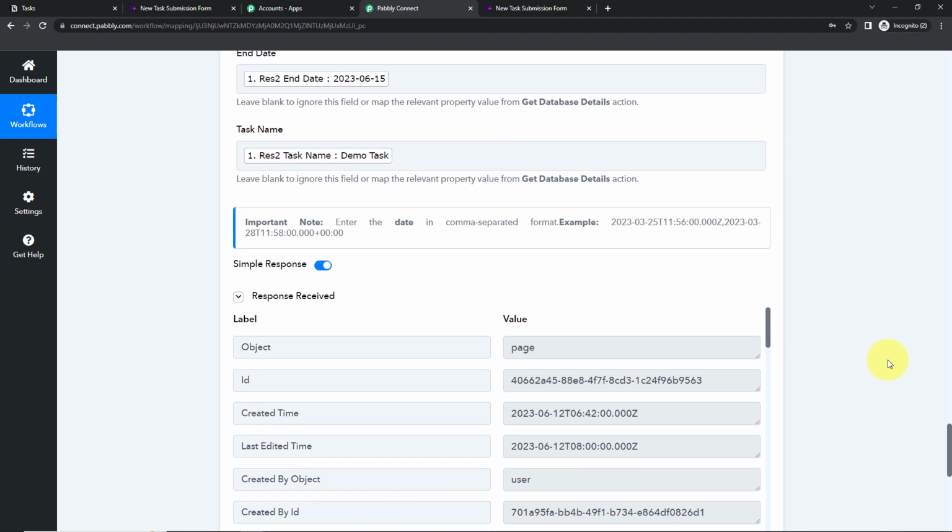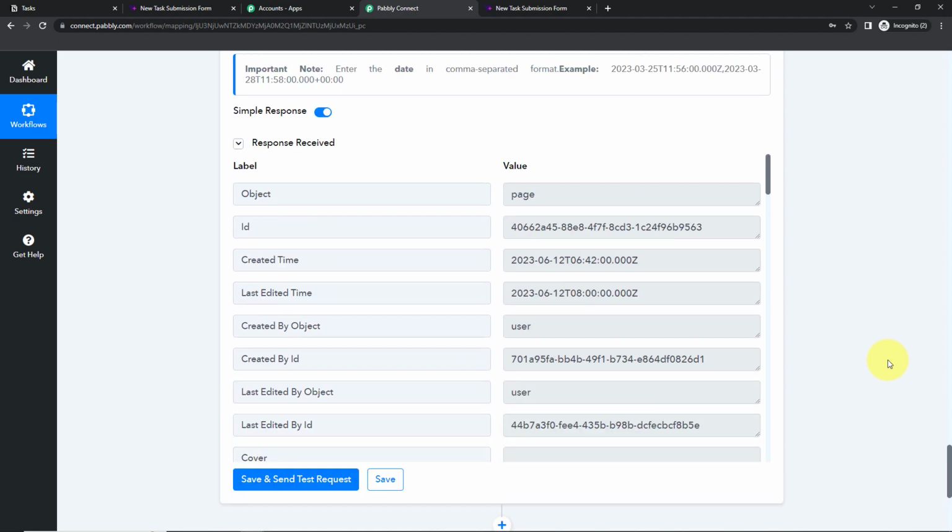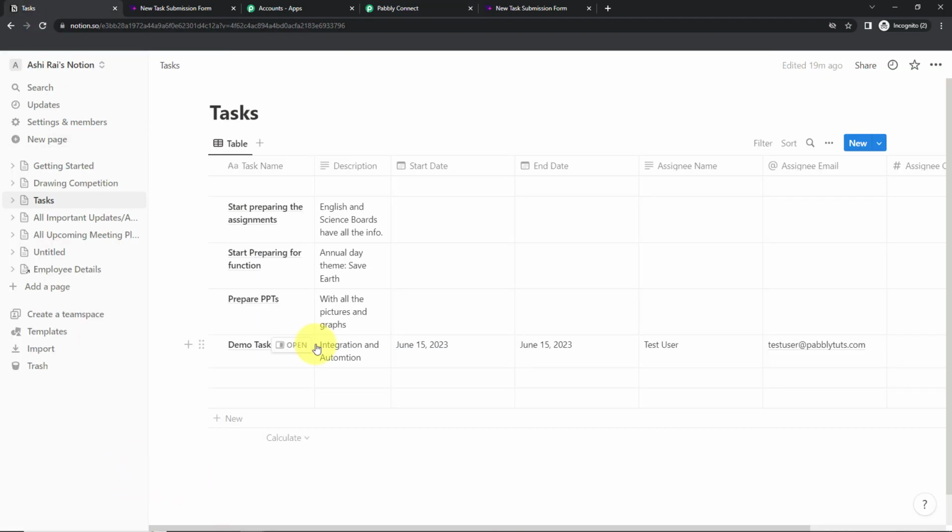Now as we do that, here we have received the response according to which this particular task should be updated in Notion. Let's go and check the same. You can see that I have received the updated details here. So this basically means that our integration is a success. But we also need to check the same in real time.